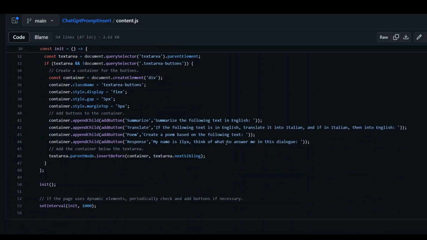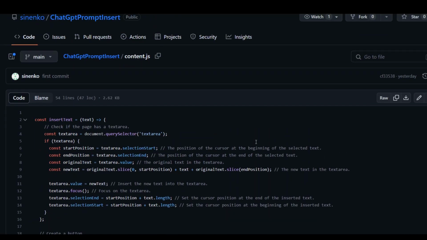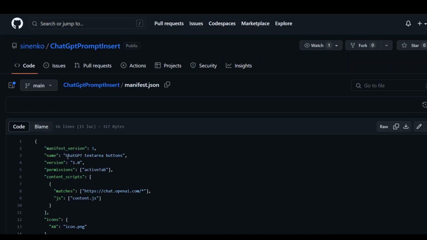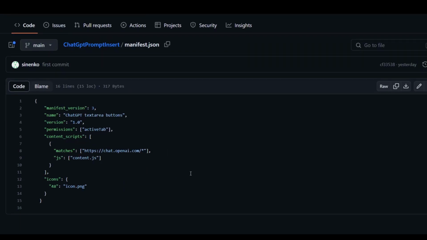You don't have to understand this code. All you need to do is just paste it. Once that's done, similarly, you need to go in the same directory or folder and then create this icon. You can even use this one, and then also make sure to have this manifest file there. So that's all there is to it, and it becomes very easy once you have this plugin to repeat the prompts.